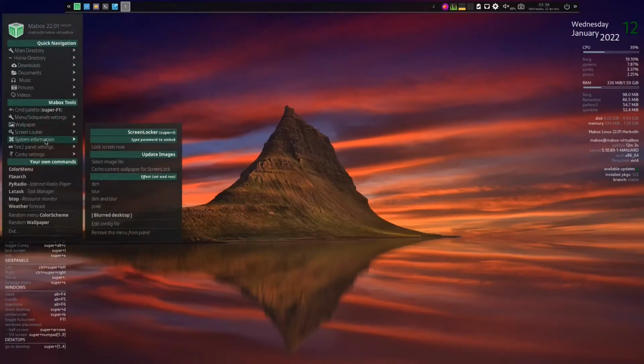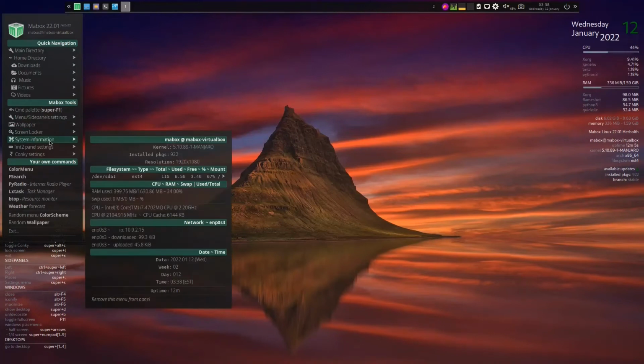We go quick. Wallpaper, screen locker, system information. This is a pipe menu. Openbox is known for its pipe menu. This pipe menu gives me all the information that is in the Conky. So it's useful information. But if you have a Conky, why should you use this one?